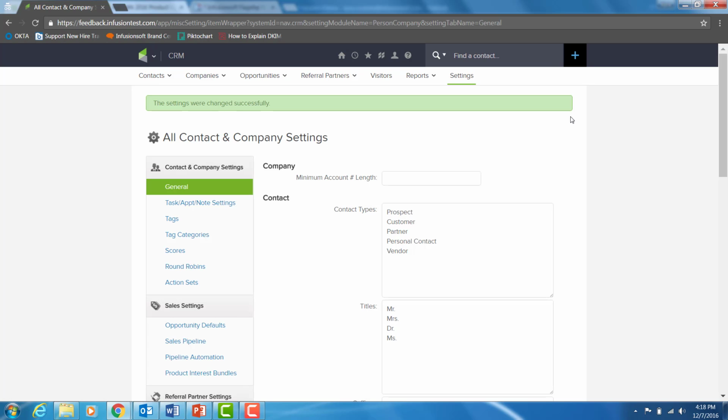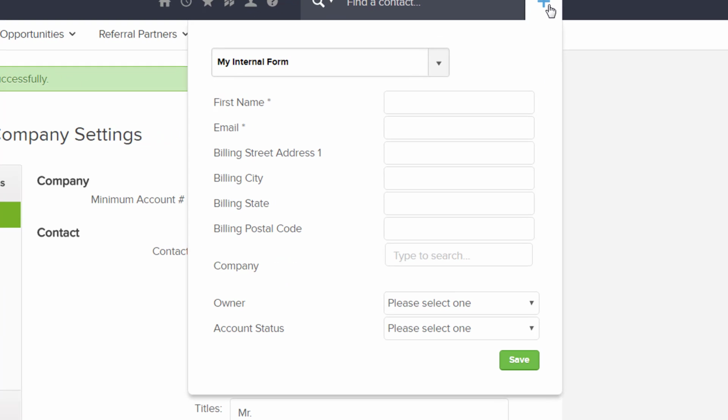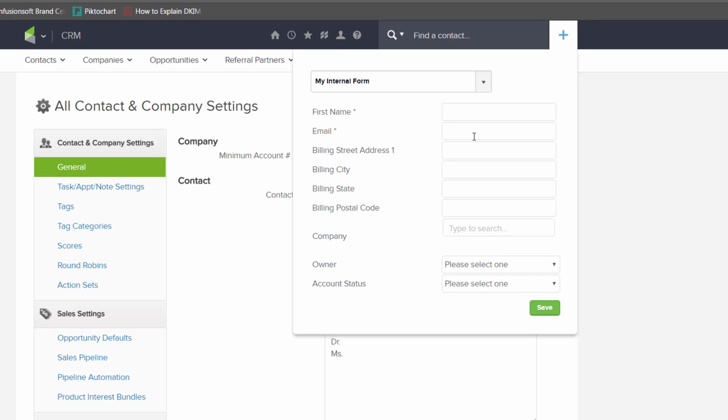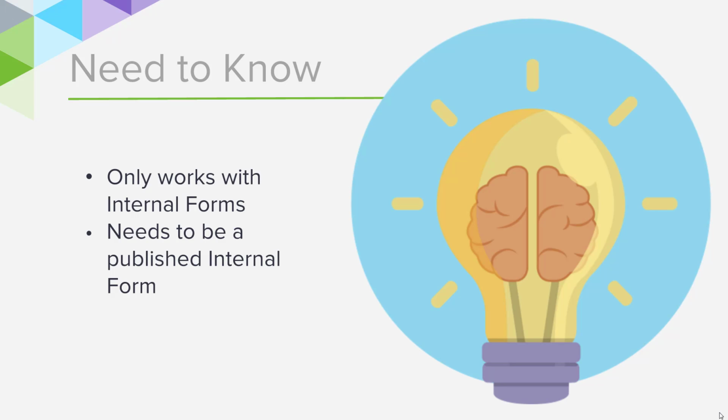Once you hit save, you can go ahead and select that plus button and see that your custom internal form is now the default. For those who utilize quick add on a daily basis, this should make contact entry and updates a breeze. And just to point out, web forms and landing pages are not an option for this, so just internal forms, and this only works with published internal forms from your campaign. So keyword being published, so make sure you remember that.